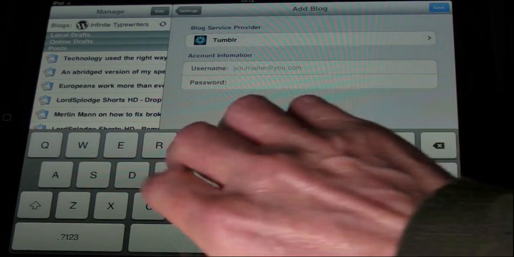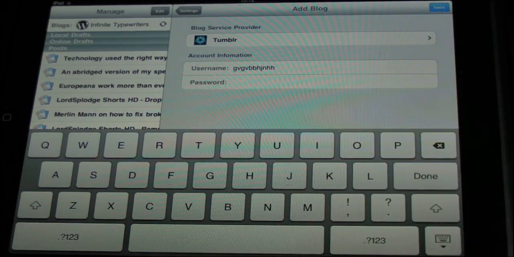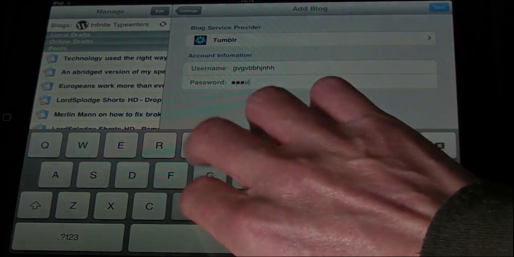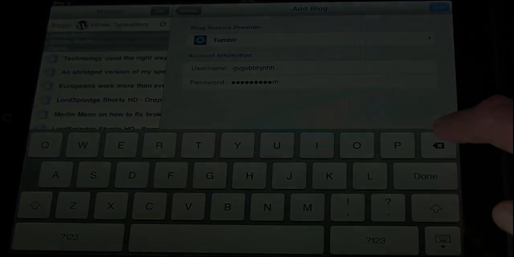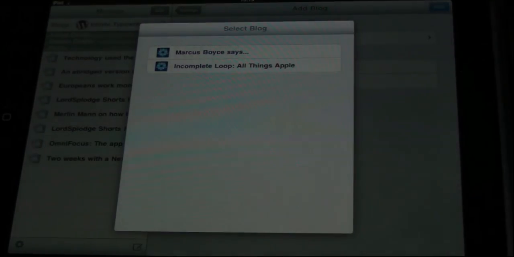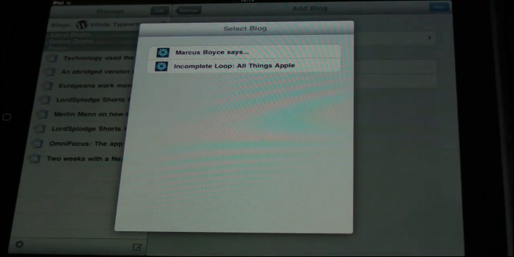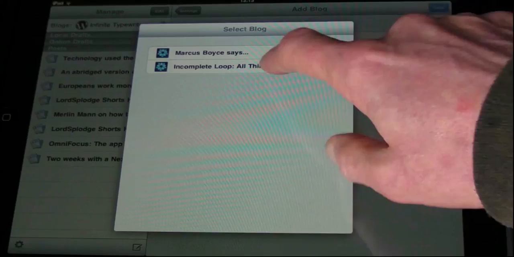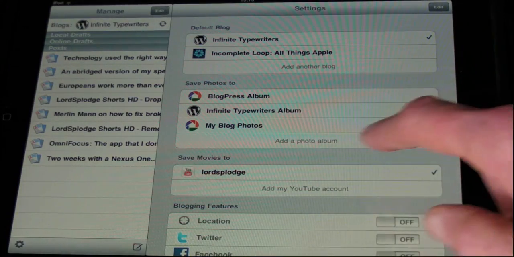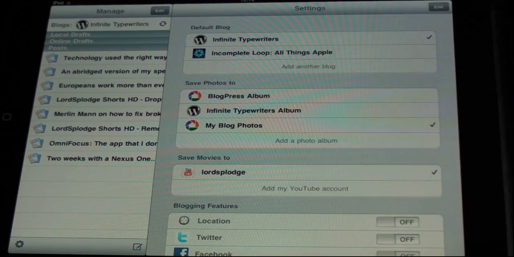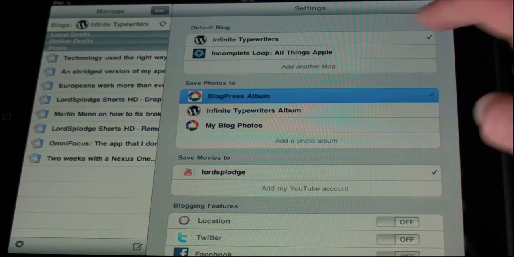Right, to enter a blog, you select the one you want and enter your username and password, then click save. What I'm going to do now is just tap the top right and it'll connect. And here you can see I've got 2 blogs on Tumblr, so I'm going to select the Apple blog, and that's it, it's added.